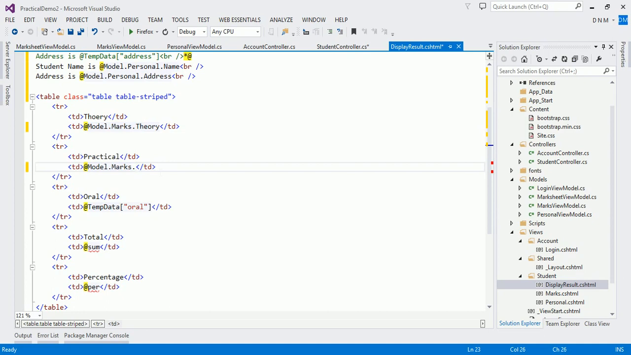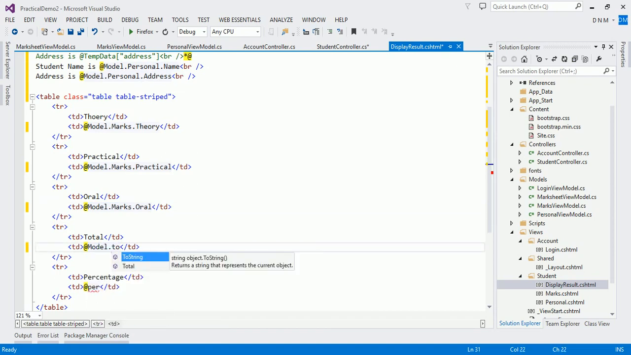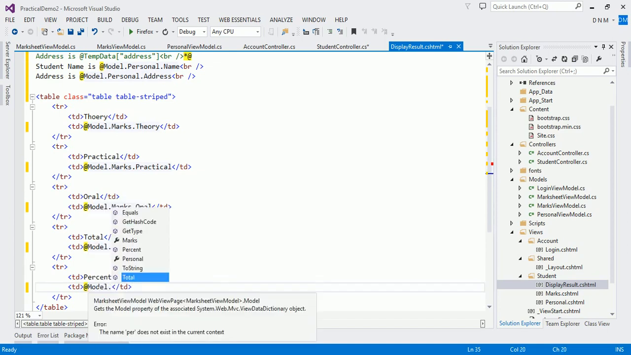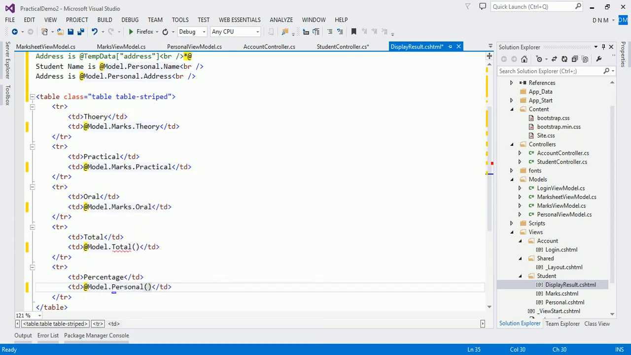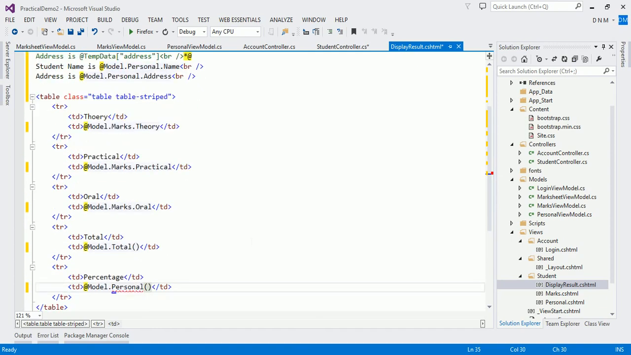So for practical, and now for oral. Okay, and a method is already there in our model, so you have to say Total. Since it is a method, don't forget to put open and close round brackets. Similarly for percentage, you have to say model dot Percent. Okay, so we're done with this. Now we got IntelliSense also, and it is quite easy for us. And since we get IntelliSense, there will be compile time checking. Here I mistakenly wrote Personal, it should be Percent, right?